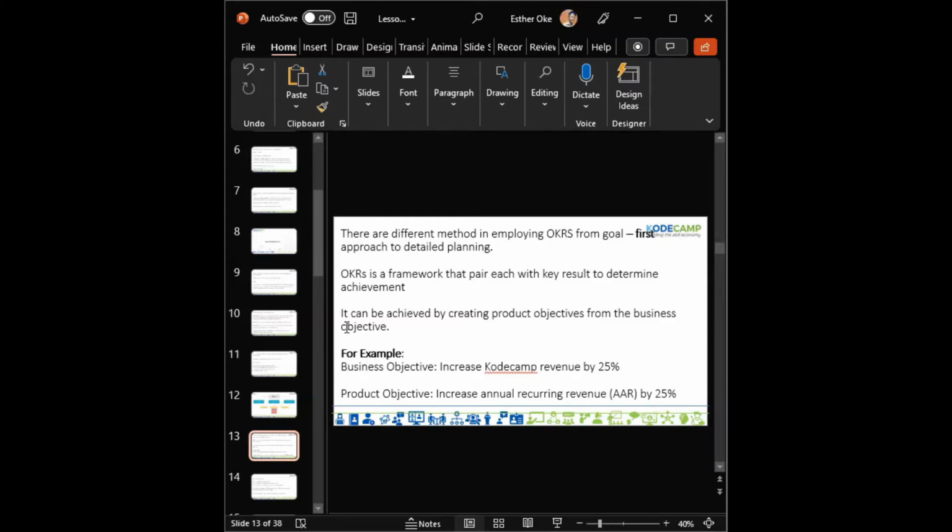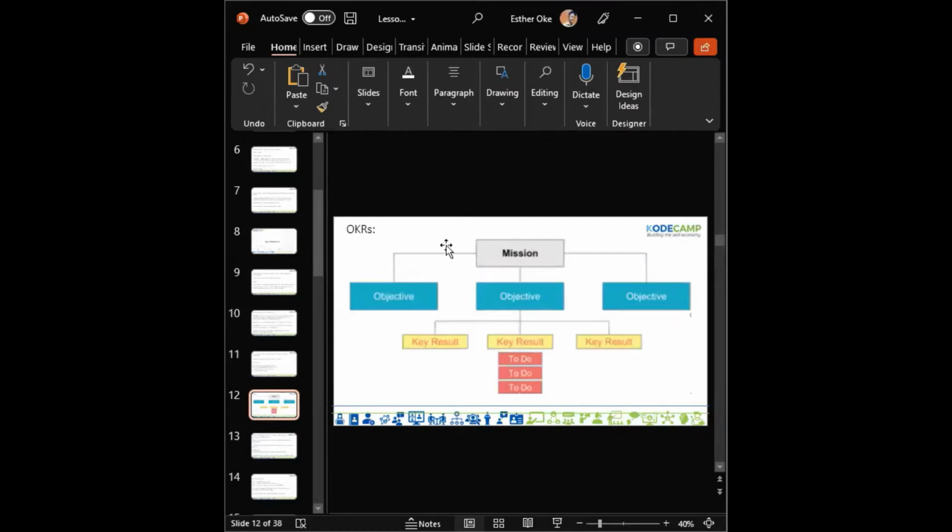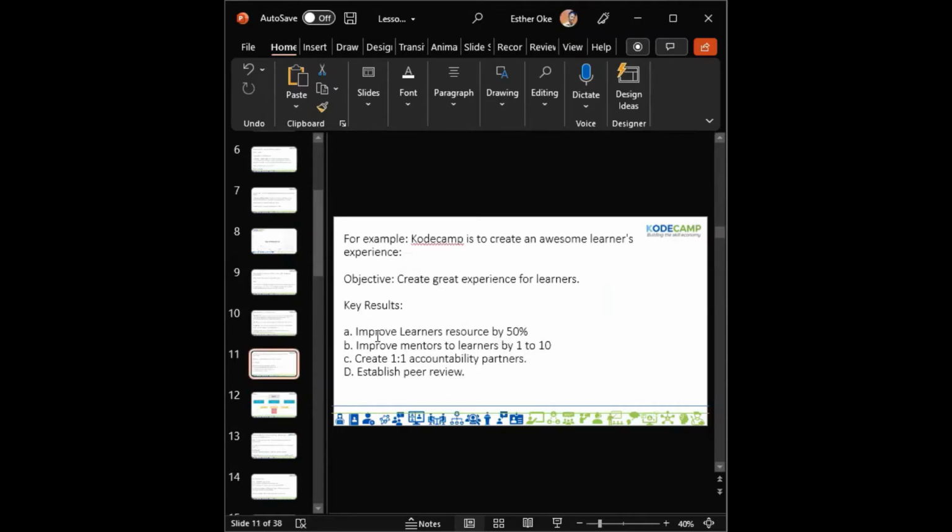So OKR is a framework that pairs each objective with key results to determine achievement. It can be achieved by creating a product objective from the business objective. For example, the business objective is to increase KodeCamp revenue by 25%. My product objective can be, so when I was talking about the objective and mission here, I had made each key result I made here an objective, right? And made it a subdivision.